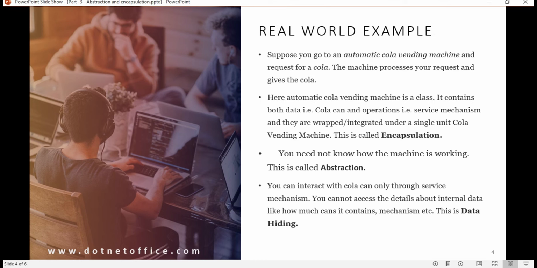Now next, let's talk about the real world: what are abstraction and encapsulation? For example, when we go to an automatic cola vending machine, assume the automatic cola vending machine is a class. It contains both the data, the cola, and the operation, like the service mechanism, and they are wrapped or integrated under a single unit, the cola vending machine, and this is called encapsulation.